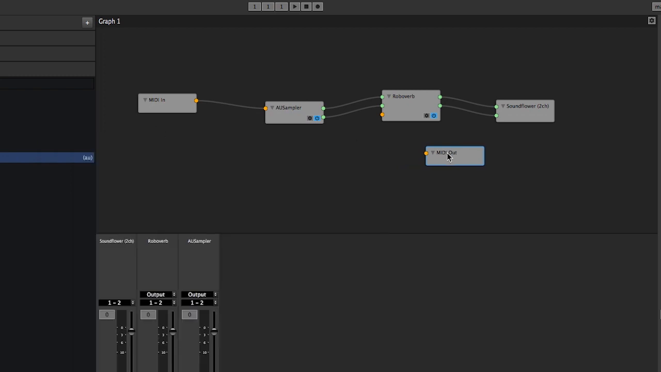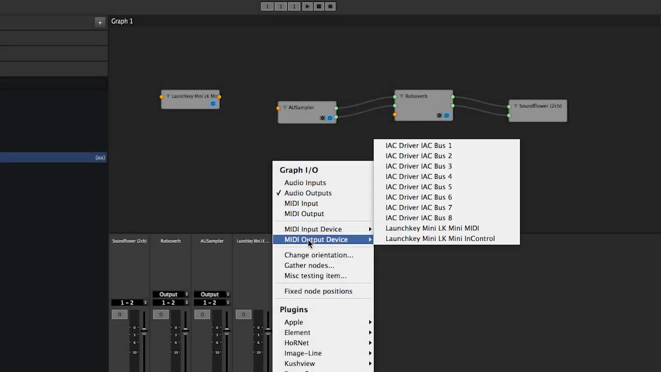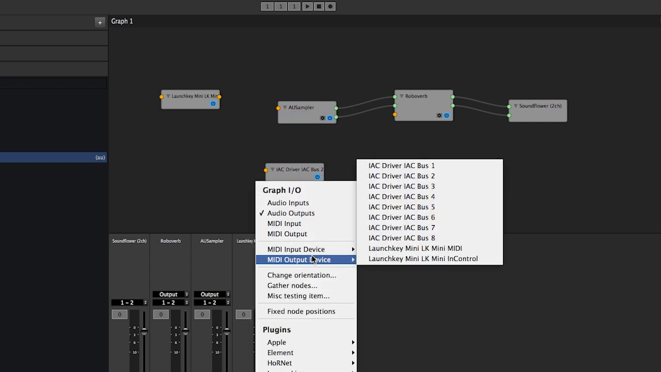Now, the other way you can add MIDI devices is in the menu here, where we'll bring in a MIDI output device. I'll bring in one of the IACs right here. I'll bring in another MIDI output. Let's do bus 4.